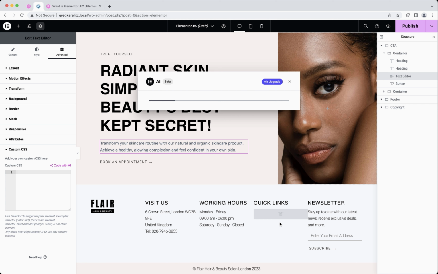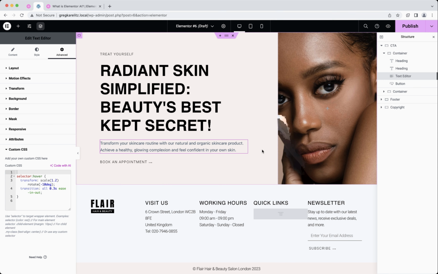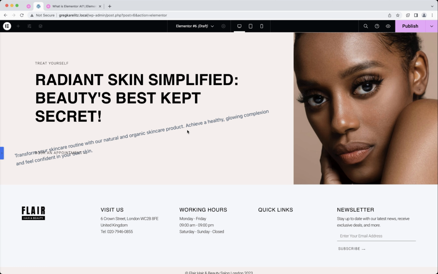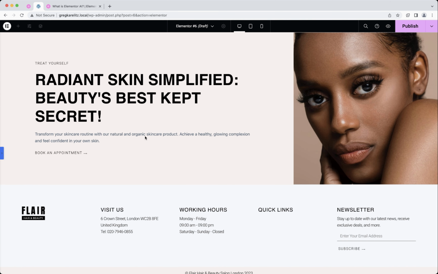I'm curious if it takes the class of the subheader here. So it just uses the selector and then says on hover. So let's see if this works. Wow, that's cool. Maybe we kill that rotation here. And now we just have it go bigger.